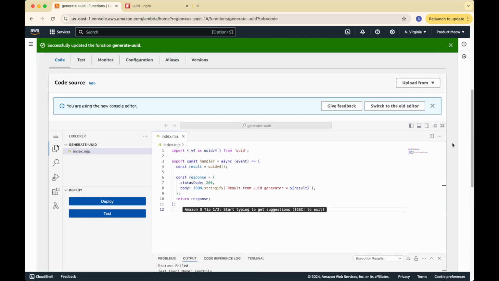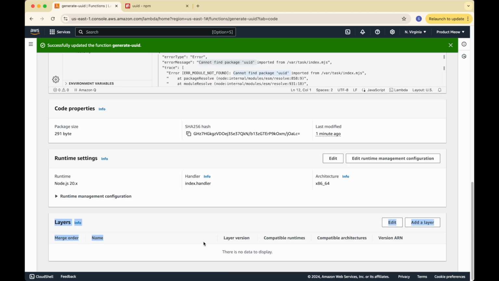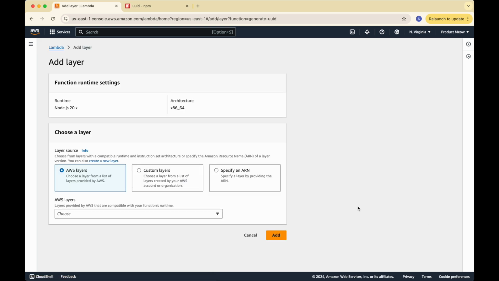We'll need to scroll up, and under layers, click on layers. So under this layers segment over here, there is an option called add layer. You're going to click on add layer, and then when you're choosing a layer, make sure that you're choosing a custom layer. Under custom layers, if you click on the drop down, you should see the layers that you have imported. If you don't see the layers that you have imported, most likely under the optional field earlier, you did not select Node.js 20 as the runtime.